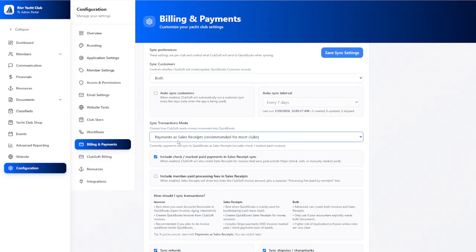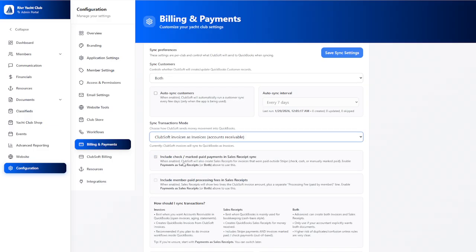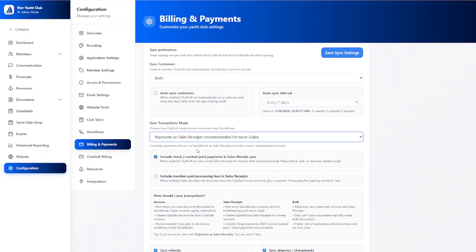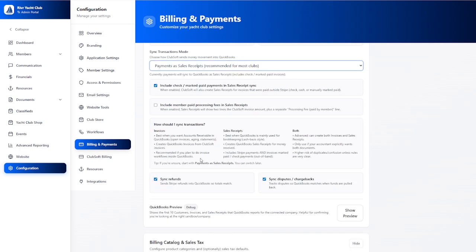And so this is the report or the transactions that end up getting synced to QuickBooks. So right now I have it set as payment as sales receipt. I could do ClubSoft invoices as invoices in the accounts receivable. So there are different settings that you can set for your integration with QuickBooks. Additionally, you can include checks marked as paid within the sales receipt. So any check payments will also show in Stripe. And then you can also include member paid processing fees as a sales receipt.